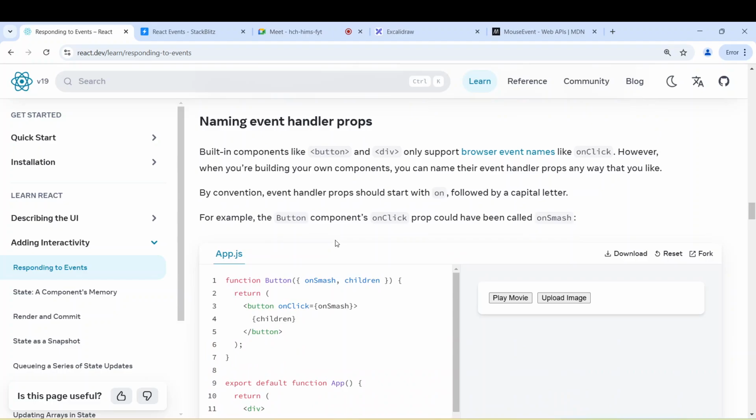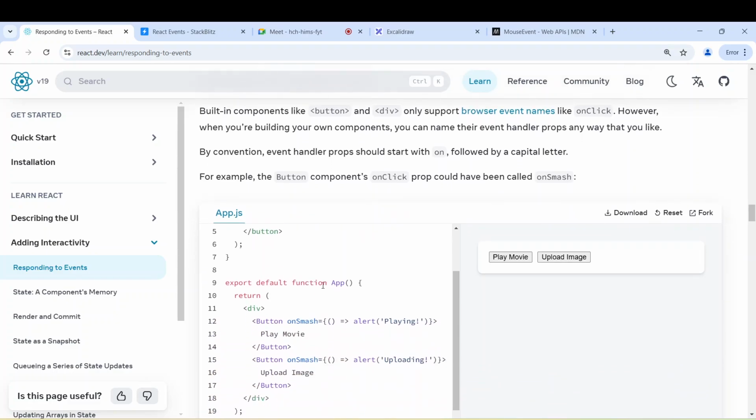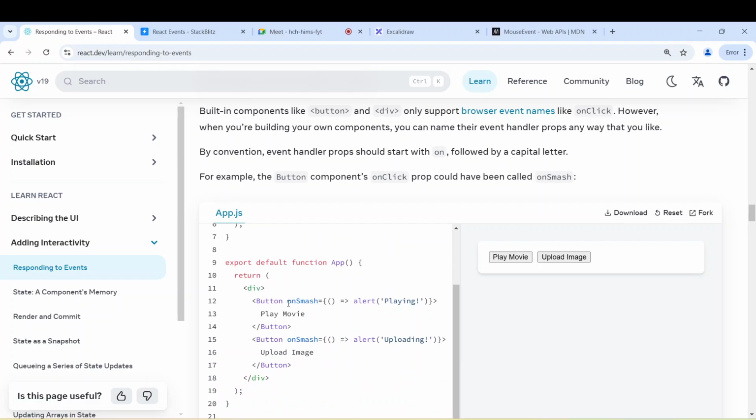Okay, that's the next thing they're saying: naming event handlers. They're talking about the standard convention. By convention, event handler props should start with on, followed by a capital letter. For example, the button component's onClick prop should have been called onSmash. So they're saying you use on for the prop. I did pass it as handleClick.